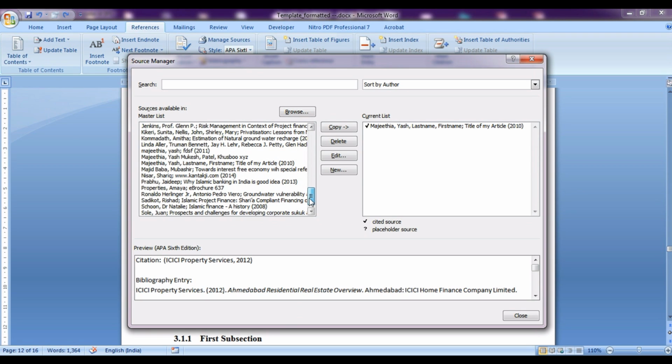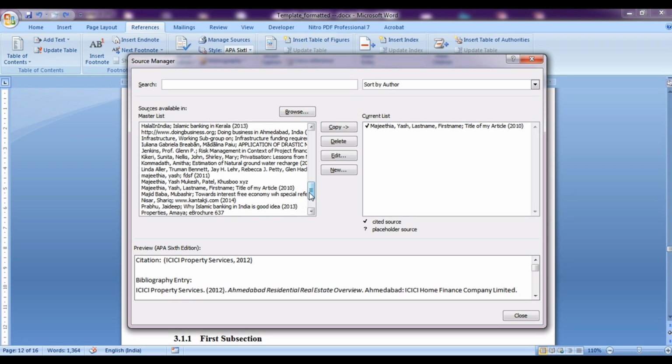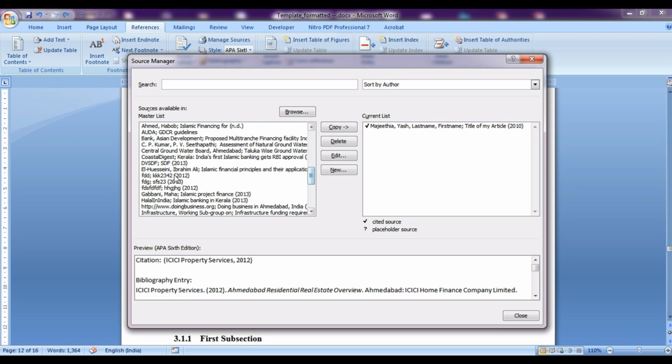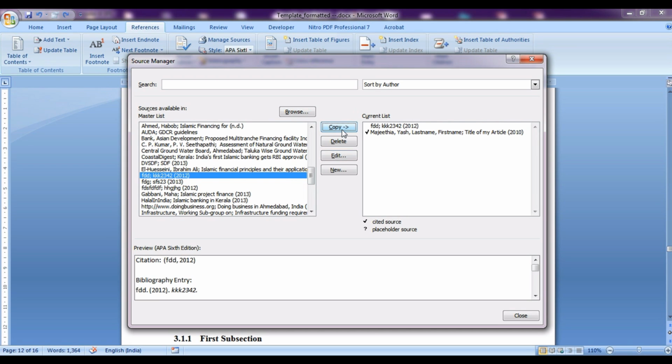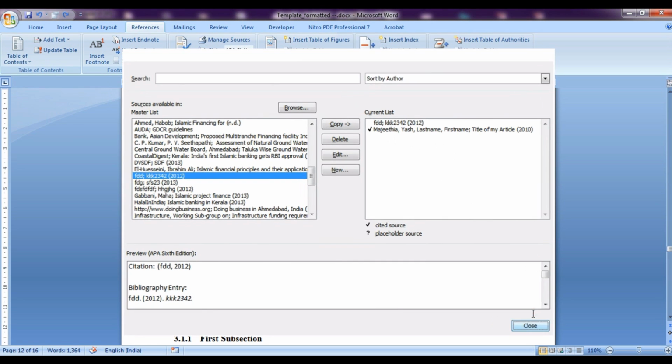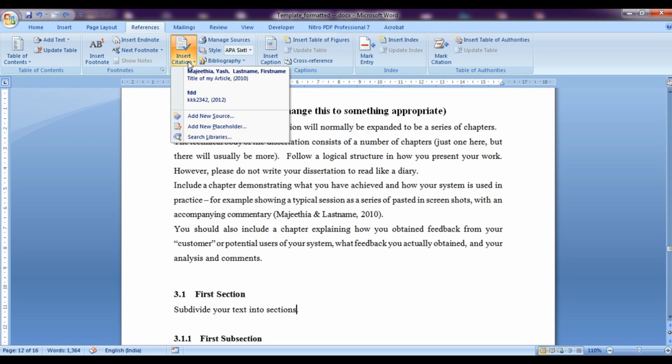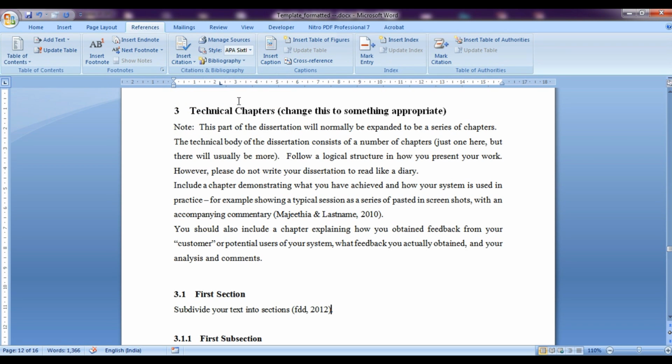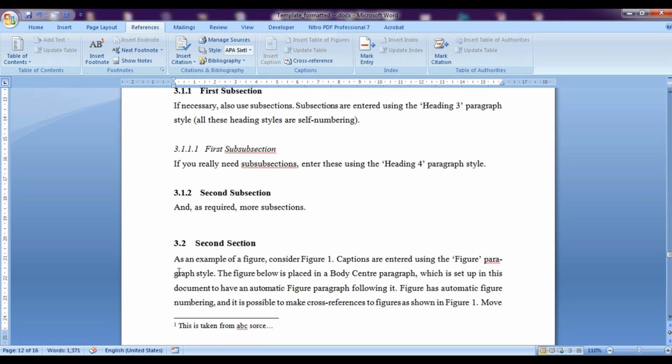Suppose you want to bring any one here. Let's say you want to bring this citation, this one. So just click on it, press copy, so it becomes part of the current list, and close it. Now I click here, go to insert citation, and I can see it in my current list. So in this way you can also bring in sources from other files into this file. So this is all about working with citations and inserting a footnote in Microsoft Word.